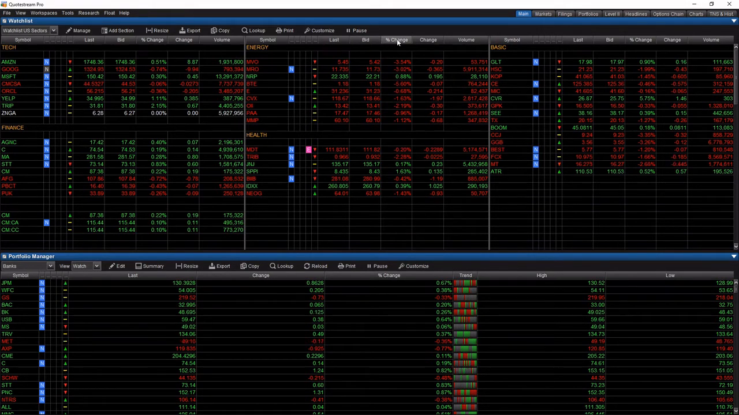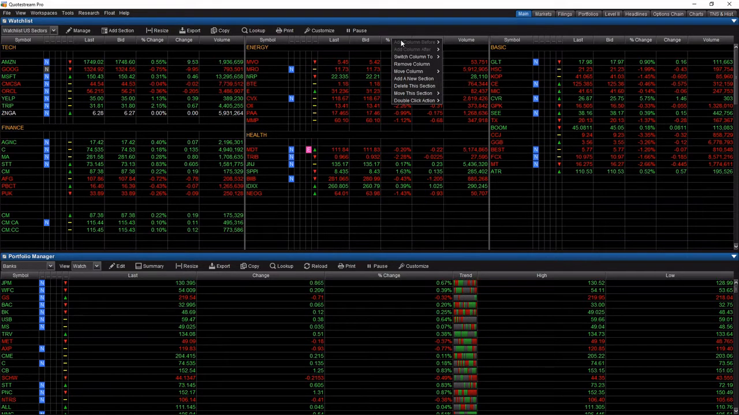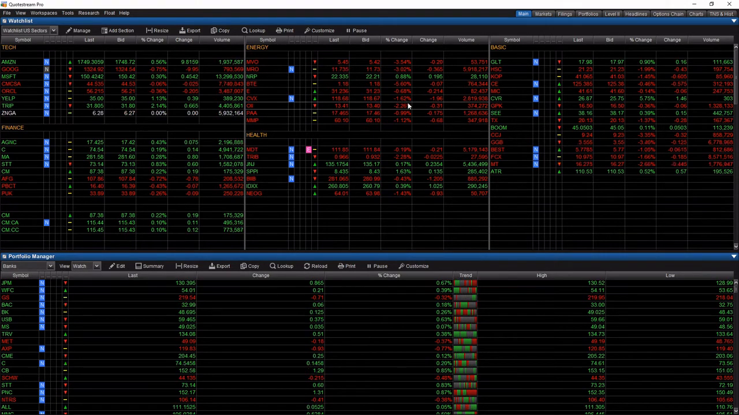So we're going to go to the percentage change column, and maybe at the same time, you could add a column before. Oh, wait, you can't. That's because that's the limit of the number of columns you can have in a watch list.